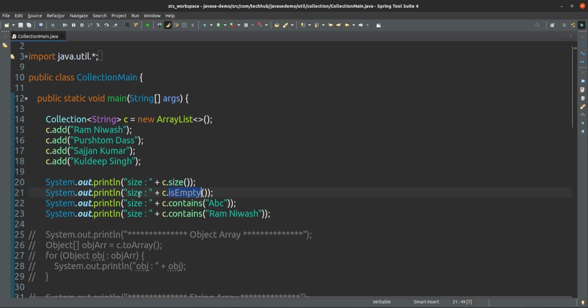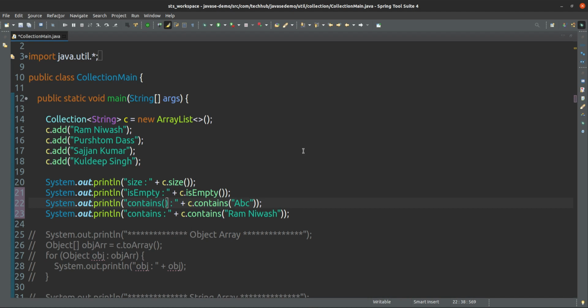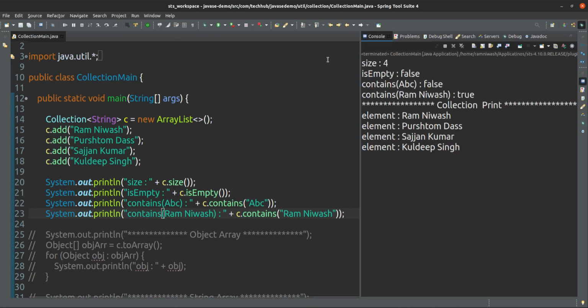Another one is empty, contains, and contains ABC. ABC is not contained, but Ramnivas is, yes, obviously this name is present in the list. So if I run this one, you will see what exactly the size of that collection is. The size is 4, so this is why it's coming 4.